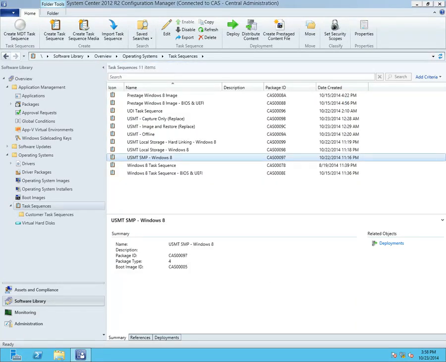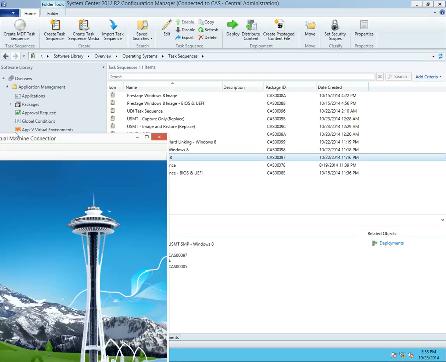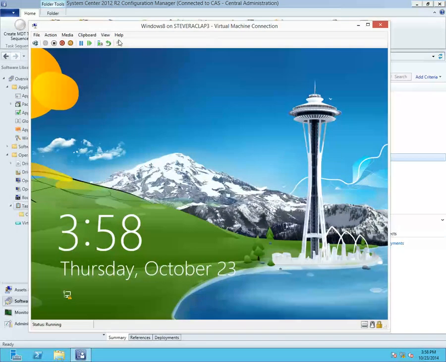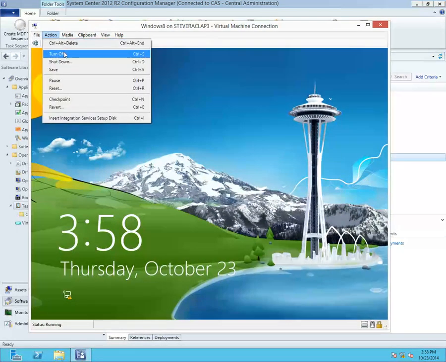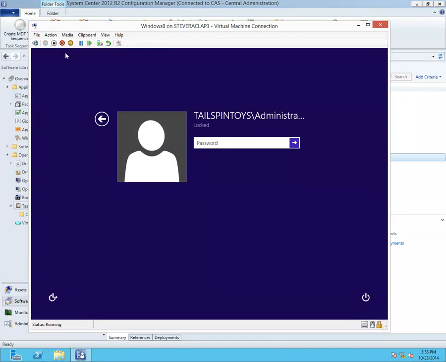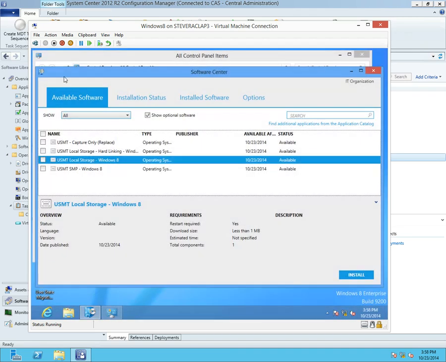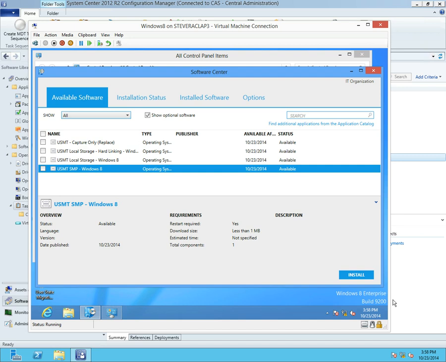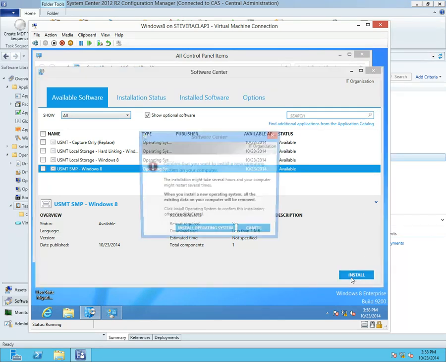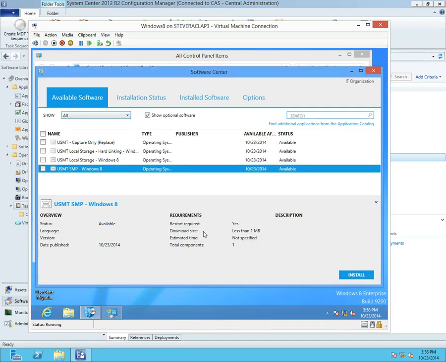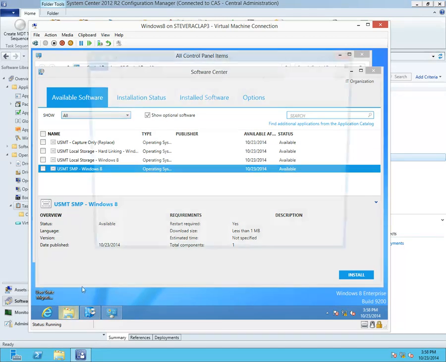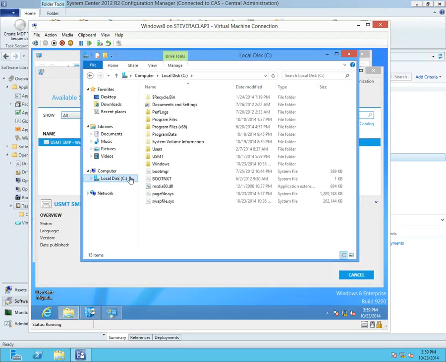Okay, so let's pull in a machine that has this task sequence ready. So I've deployed this task sequence to my Windows 8 machine, and it's ready to run. So let me log in. Oops, typo. So I've got this ready. So here's my state migration point one. I'm going to go ahead and install it. Off it goes. And while it starts, I'm going to go ahead and open up the logs. We can see what's going on.